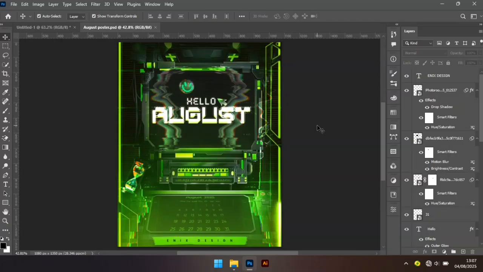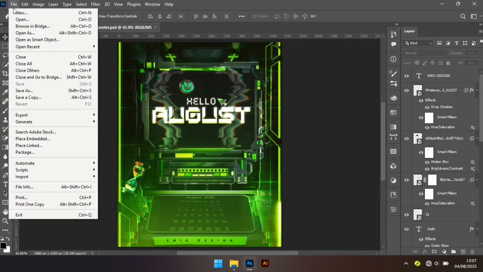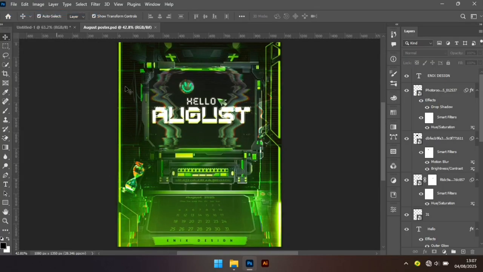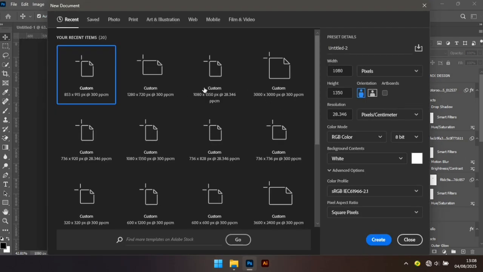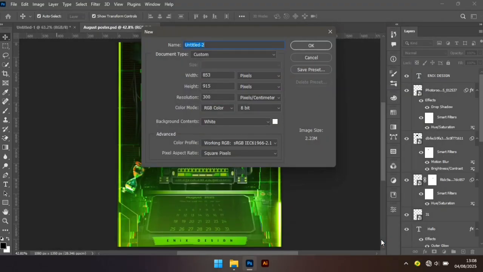Yeah, so this is the new month flyer I designed by myself for the month of August. So let me show you guys how I came about this flyer. So the dimension we're going to be using is 1080 by 1350, and the resolution we're going to be using is 28.346.